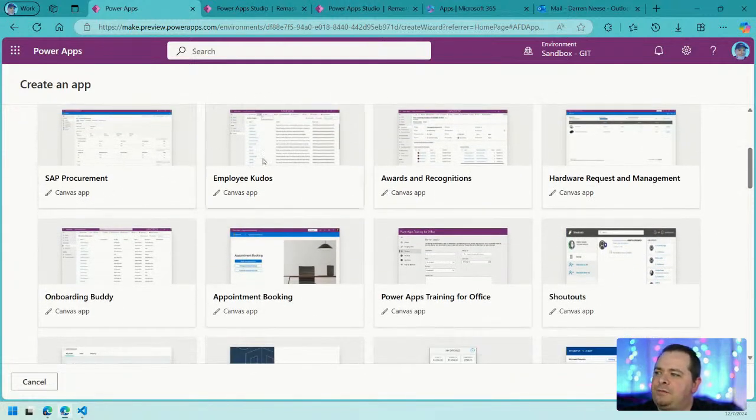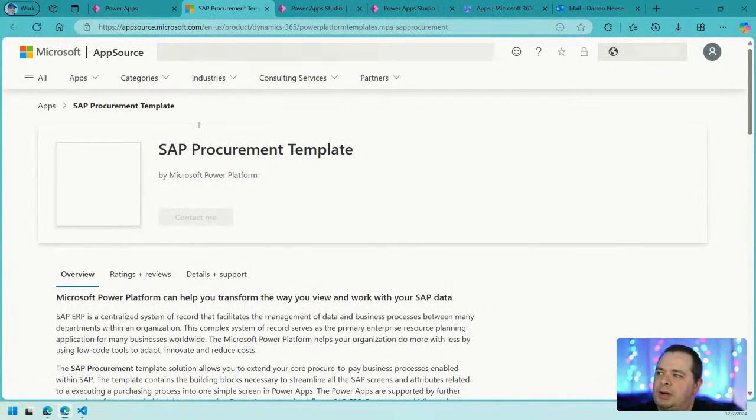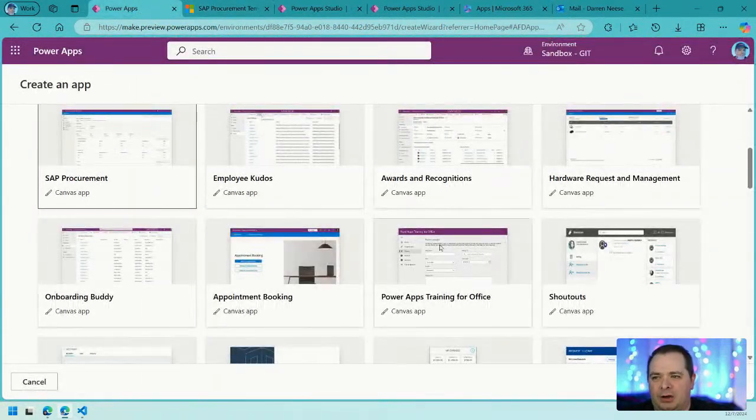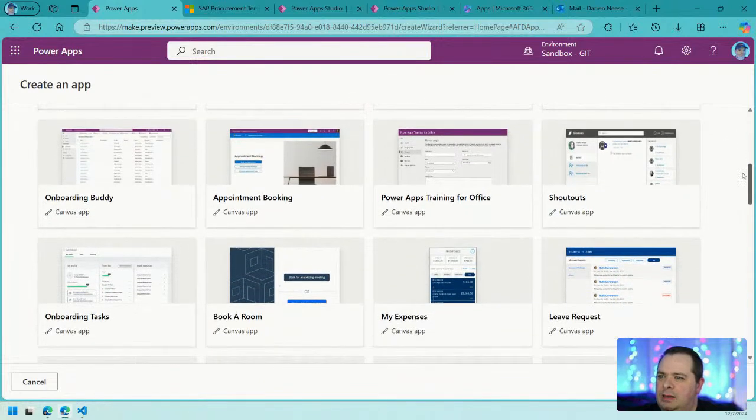And the first few, if you're trying to use these, they'll actually bring up app source. So I'm not going to talk about or use those until I can get copies of them or people show interest in those. Now, if you scroll down a little bit, it starts off with this Power Apps training for Office. Now that's a training tool. And so the one that we'll be working with today is the onboarding tasks right here.